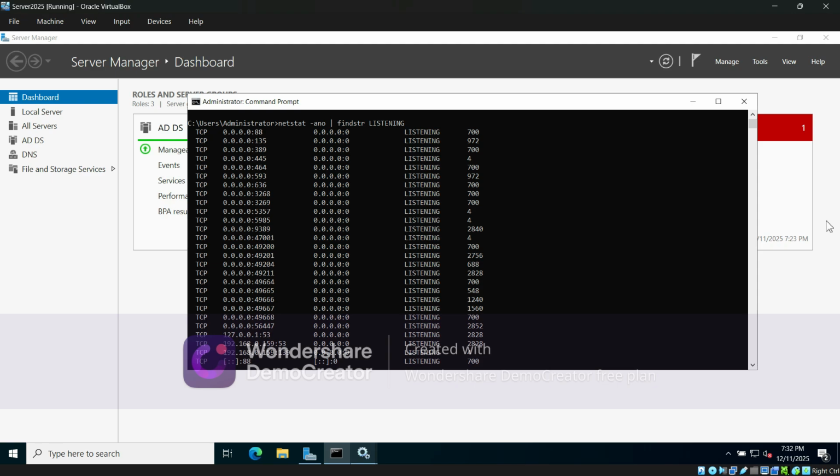So that's the two ports we picked. Port 53, which is the DNS port, and the LDAPS port, which is port 636. And we now know what both are used for.